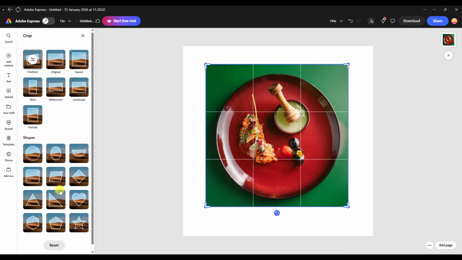You'll see shape options you can use for masking. Choose a sample shape, like a circle, a rounded rectangle, or any style that fits your design. Click the shape you want, and Express will immediately clip your image to that shape, creating a mask.